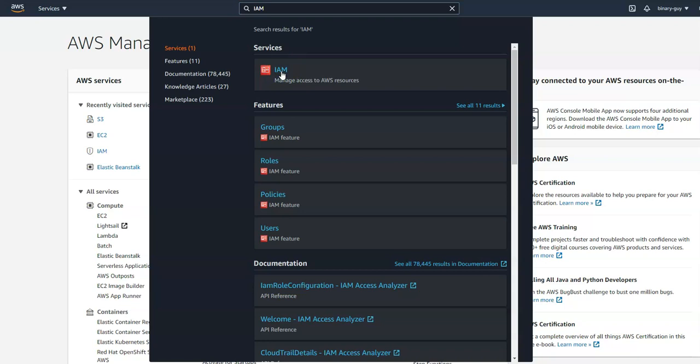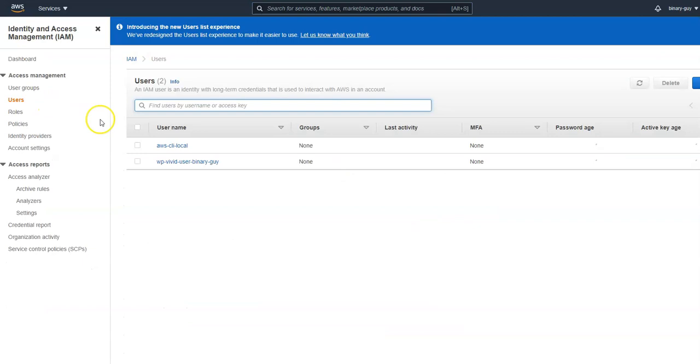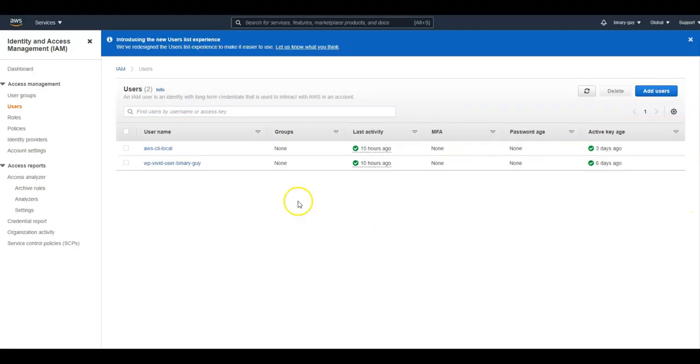Once you are on the IAM service, you will have the option to see all of your users on the left side sidebar. Click on this users menu button, and this will open up the list of all the users you have created previously, and this will also give an option to create new users. To create a new IAM user, just click on this add user button.